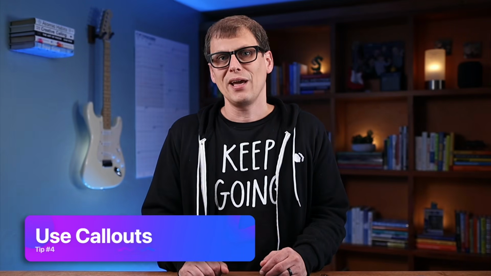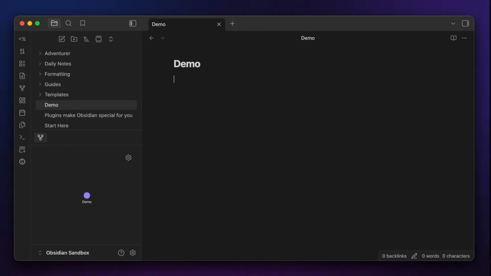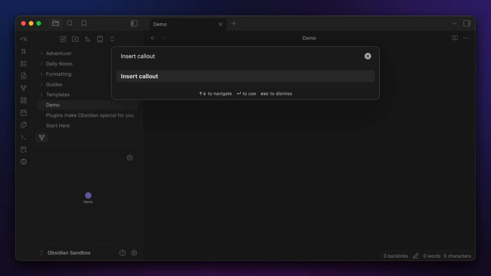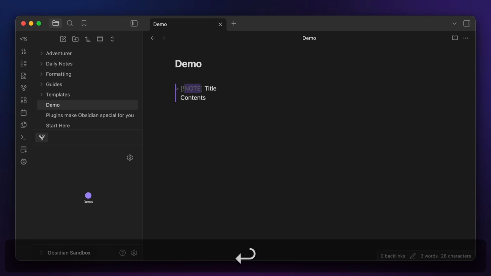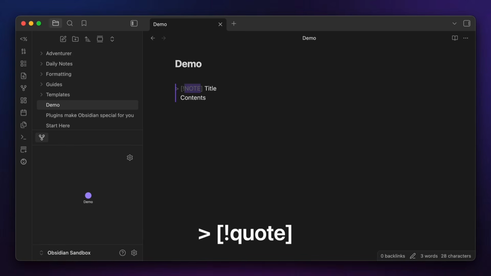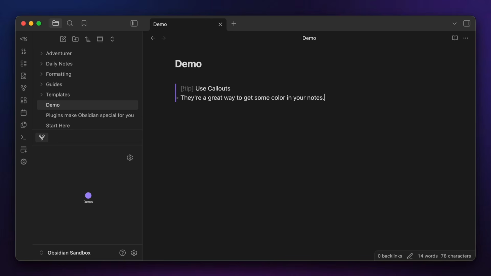The next tip is to use callouts, which are an easy way to add some visual flair to your notes and bring attention to important text. To add a callout, you can run the insert callout command from the command palette, or simply type a greater than character, a space, then square brackets with an exclamation point and the name of the callout type that you want to use. For example, exclamation point quote, exclamation point tip, or exclamation point bug. Whatever text you type to the right of the square brackets with the callout type will be the callout title text, and whatever text you put on the line below will be the text that shows up in the contents of the callout itself.